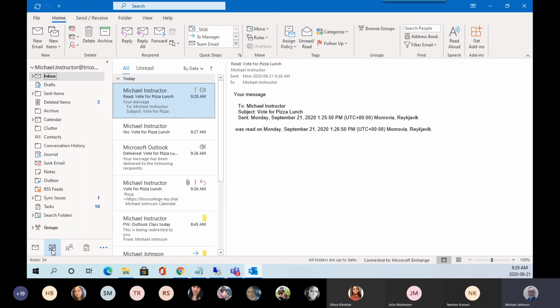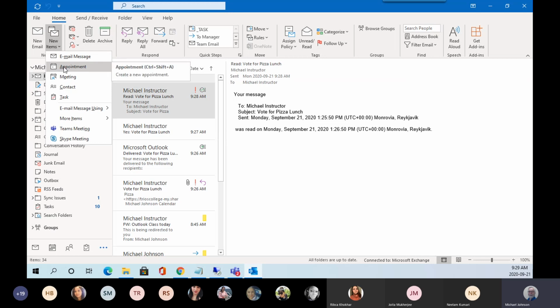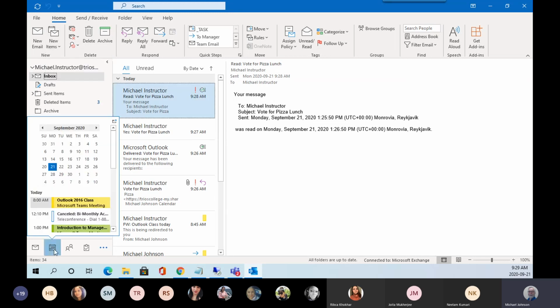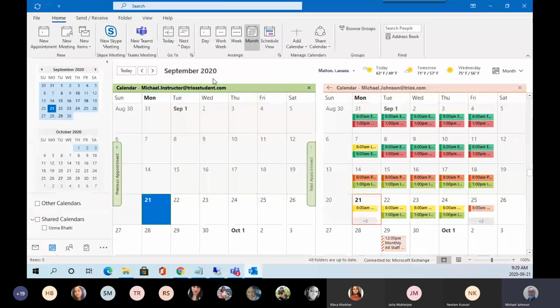If I double click, it opens it up. If I come up here, I can choose to create an appointment or a meeting. They're the same thing fundamentally, or I can even create a Teams meeting, which basically is the same thing again. So I'm going to open up the calendar. There's my calendar. Now I have several calendars here.